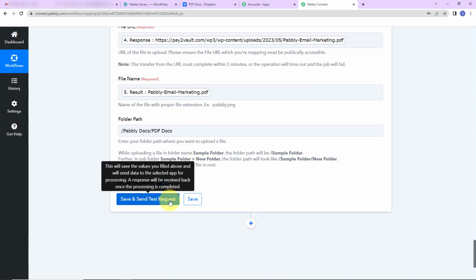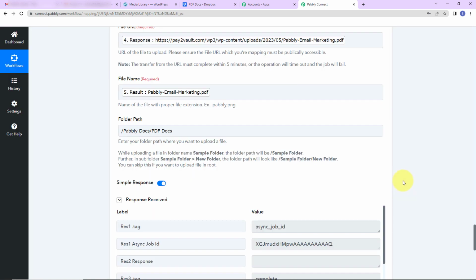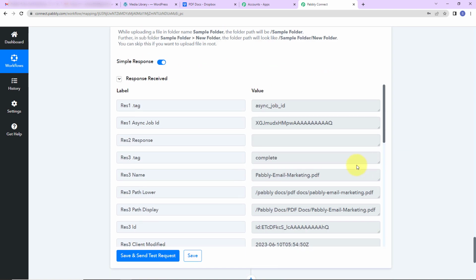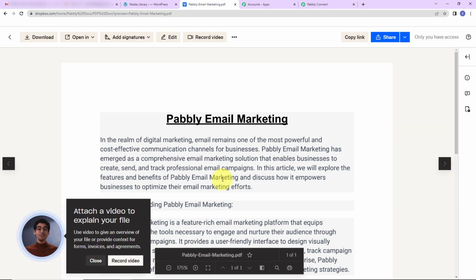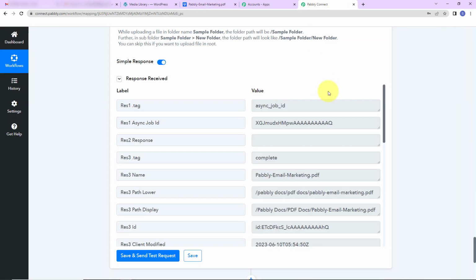Now I'm going to click on save and send test request, and here you can see we have received the response. Let's go and check our folder in Dropbox, and yes, here you can see that PDF file is right here. This means that our integration is a success. Now let's check the same in real time.